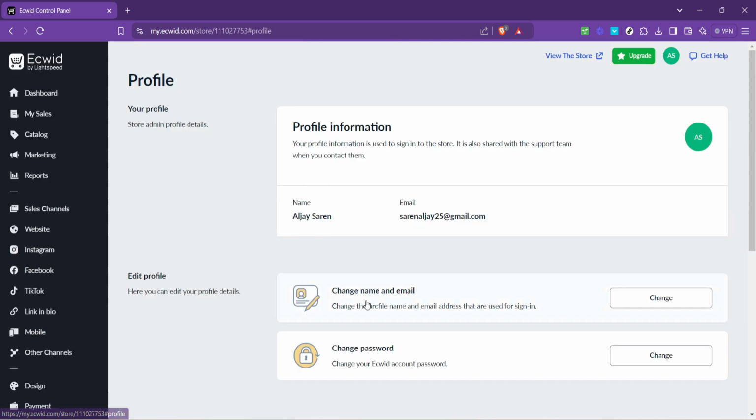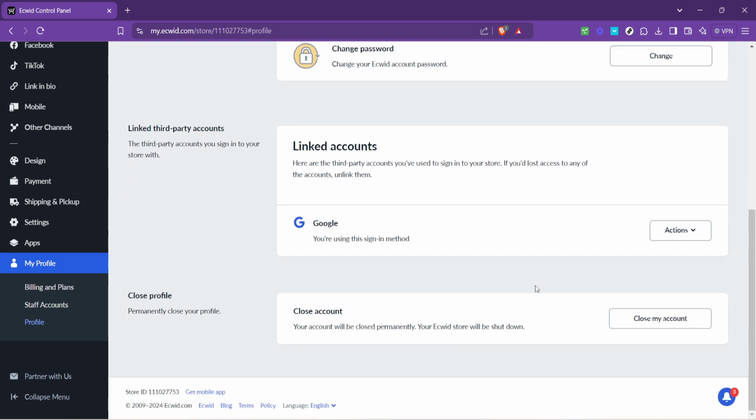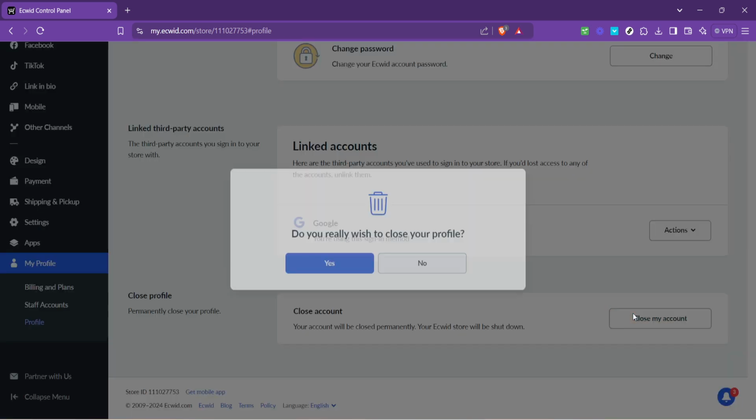In your profile settings, navigate to find the option that says Close My Account. It's imperative to note that clicking on this will start the process of permanently closing your Ecwid account. This action is irreversible, so make sure you're absolutely certain before proceeding. After clicking Close My Account, you'll be asked to confirm this action. Ecwid will prompt a yes or no option to ensure you are making this decision consciously. Click on yes if you're ready to proceed.